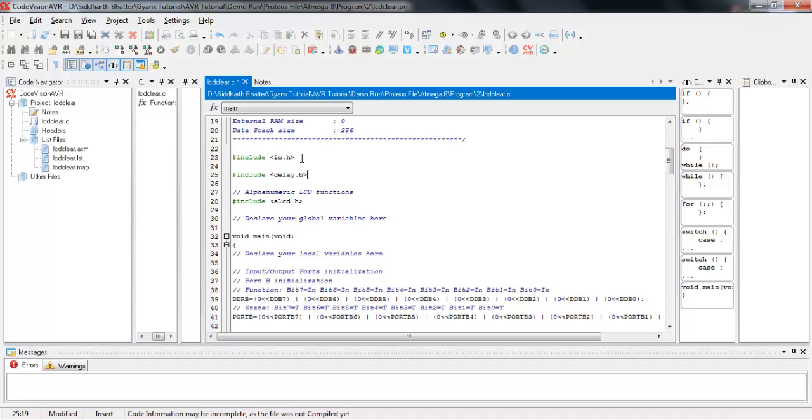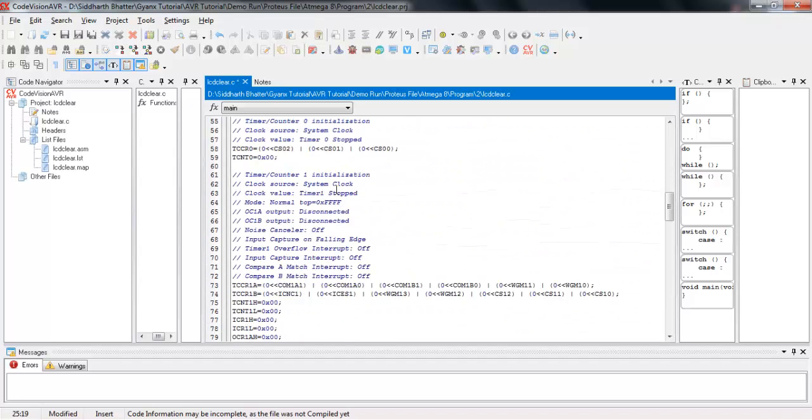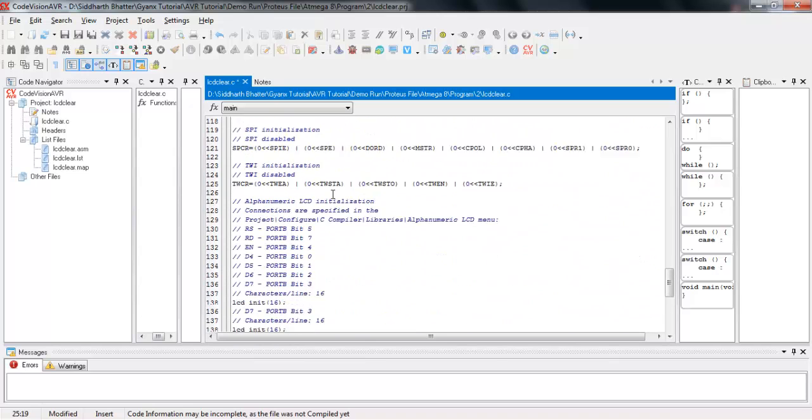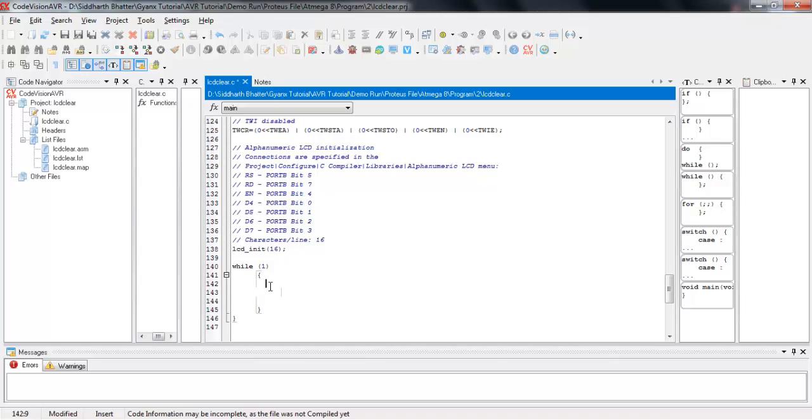delay.h is basically a delay header file which provides a delay to any function. So now I am going to show you how the clear function works. Let's first of all write it down: lcd_clear, lcd_putsf, which is used for writing any string of characters.